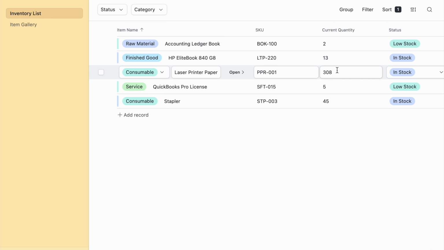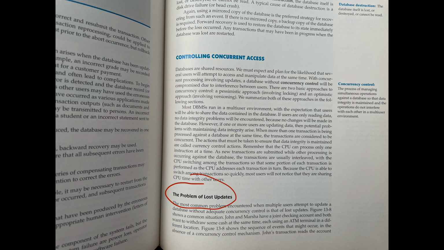But we overwrote each other. I don't even know that this has happened. Even when I click outside, I don't see the correct value because my coworker and I have overwritten each other. One of our updates was lost. This is known as the lost update problem.